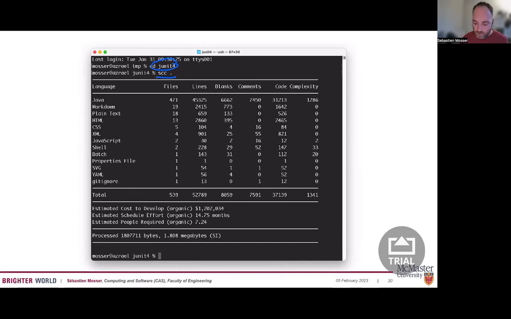What SCC is computing is the number of files, number of lines, number of blank lines, number of comments, the number of lines of code, the number of statements, and the code complexity, okay? The code complexity is really an approximation of how complicated your code is. It doesn't mean anything per se, but the higher it is, the weirder it looks for your program.